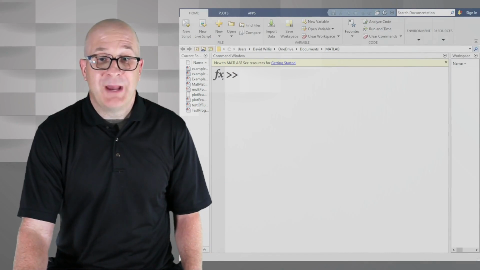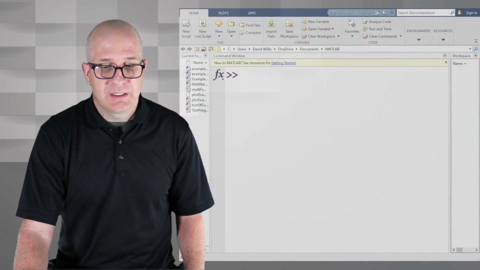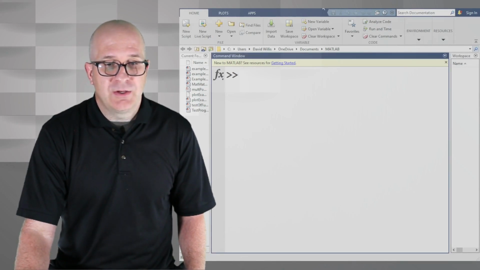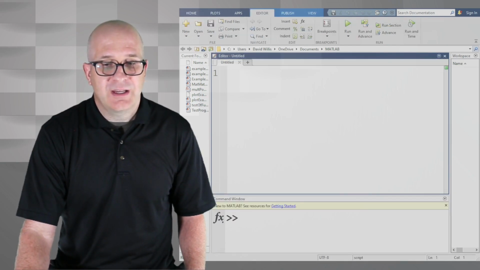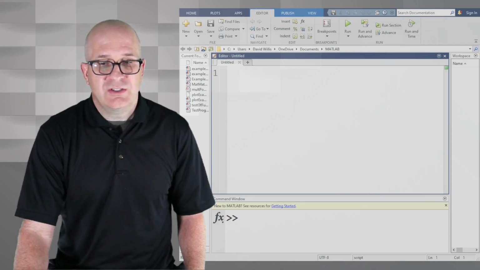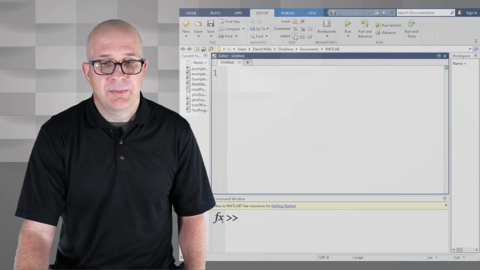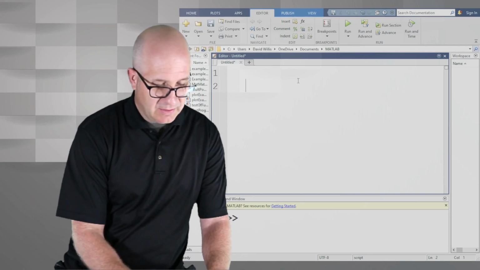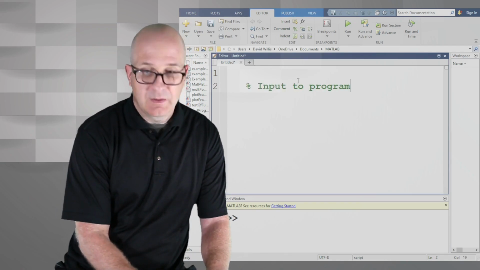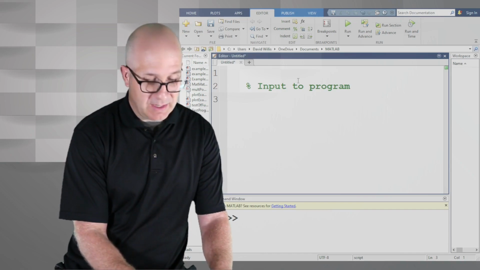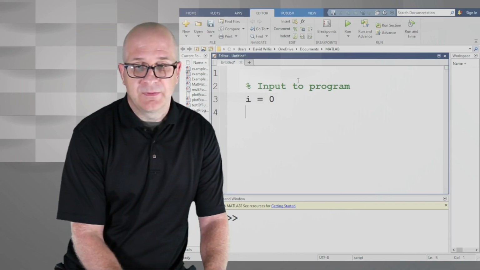So here we are in MATLAB. Just quickly open up a new script like this. And then what I would like to do inside of this new script is to just essentially do exactly what we were planning to do, which is let's start off with the input to the program. And in this case, the input to the program is I equals 0.